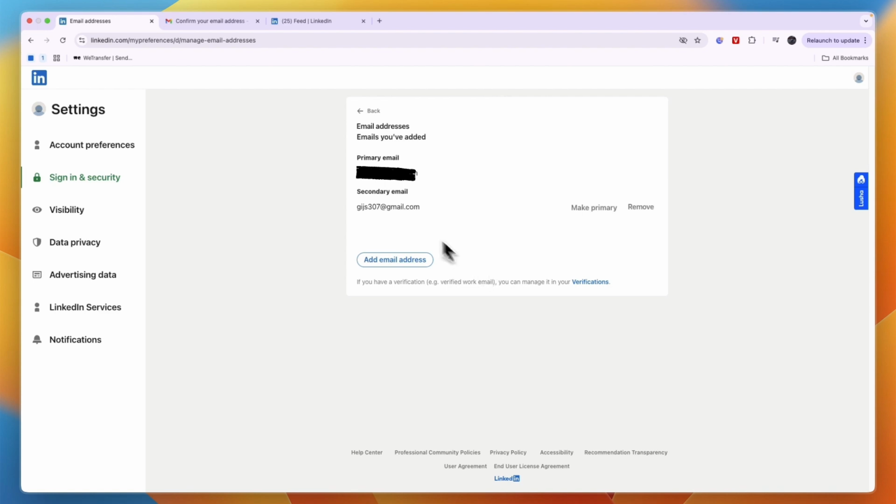Then after you have done that, you will now see your secondary email right here. So I've just added this one. And now to make it your main email, just click on Make Primary right here. And then again, enter your password and click Make Primary. And then now your primary email will now be changed to your secondary one.